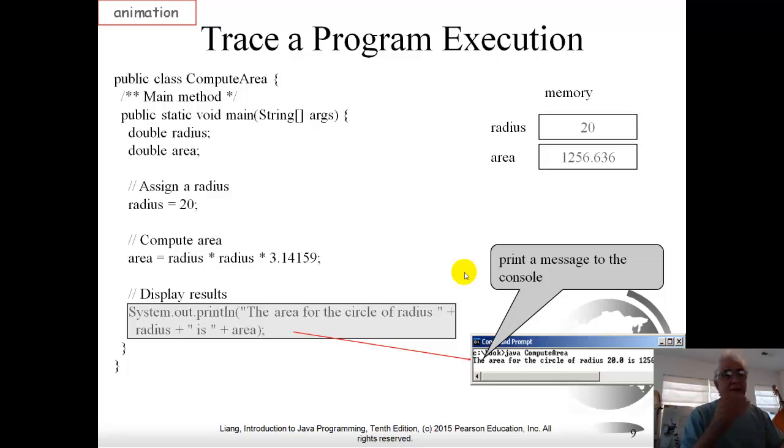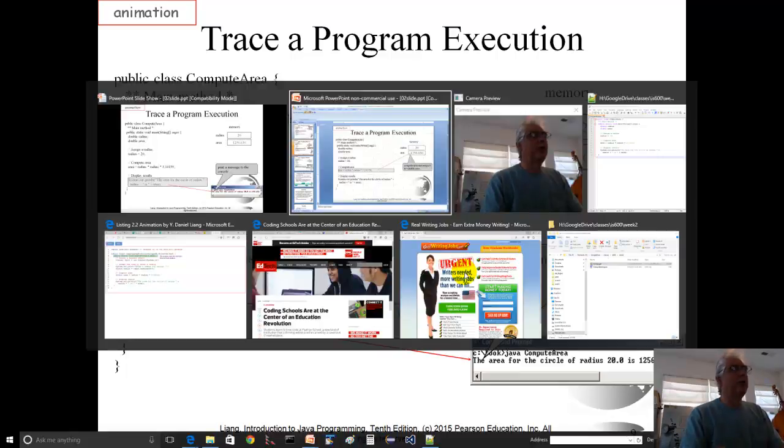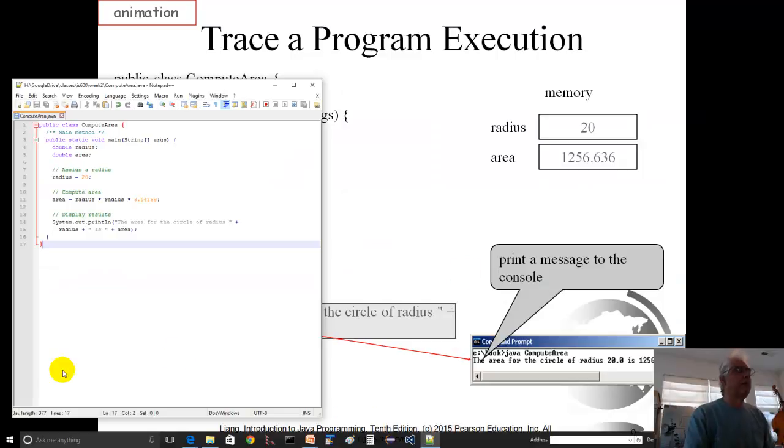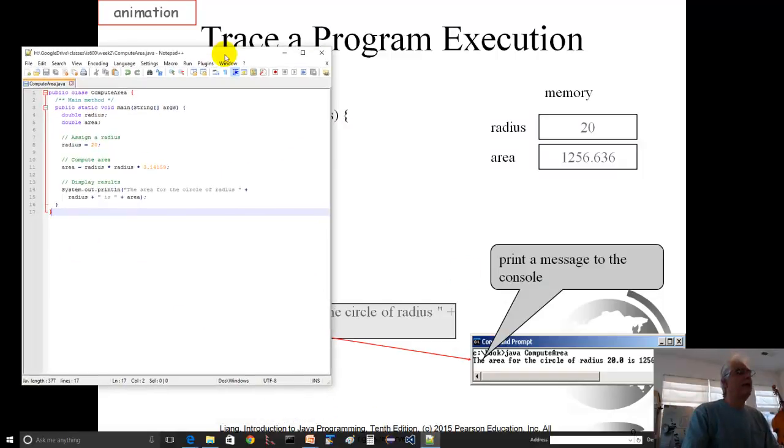Now, in some of the slides and in your book, you're advised that you can use Notepad that comes bundled with Windows, and most OSes, Mac OS or Linux, have a bundled text editor. On Windows, I strongly recommend you use one of these free open source editors. Here's one that I like. This is called Notepad++.